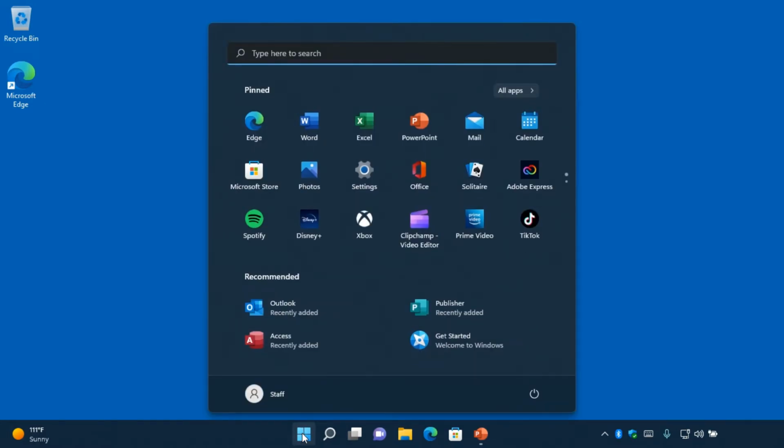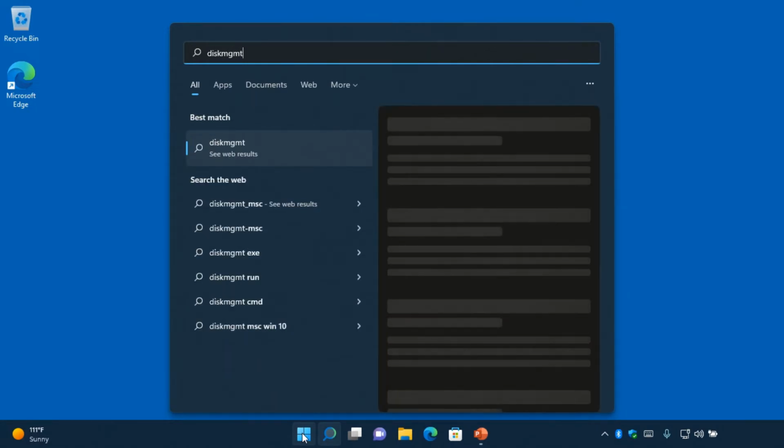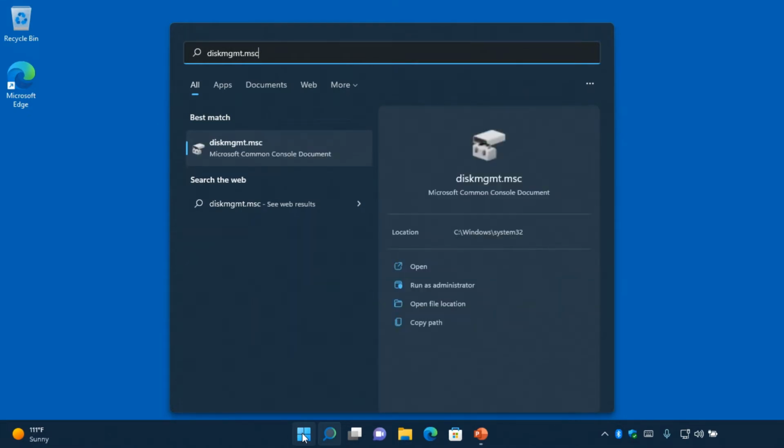If you remember, the command was diskmgmt.msc. If you type the command correctly, you will end up with this icon. This means that I have typed my command correctly and I am ready to hit the enter key or click the open. If you type the command, there is a mistake, spelling mistake.